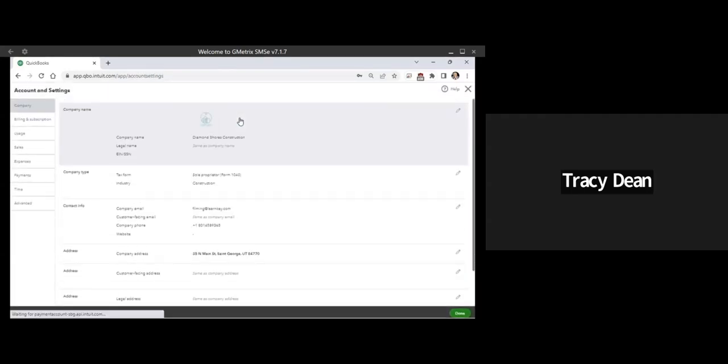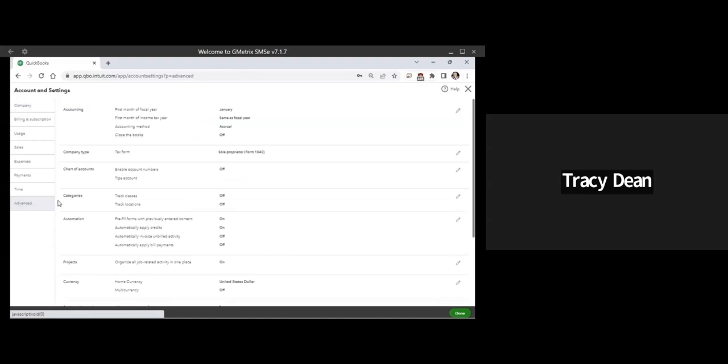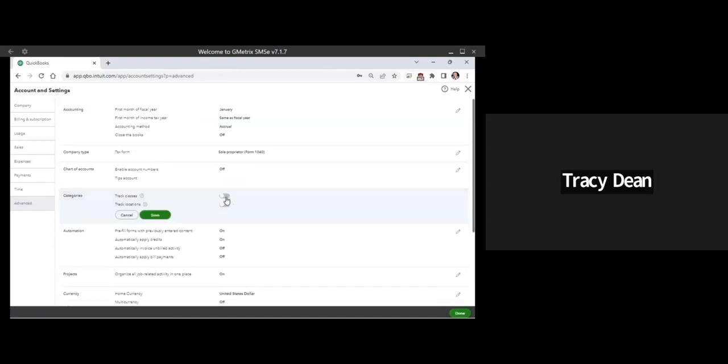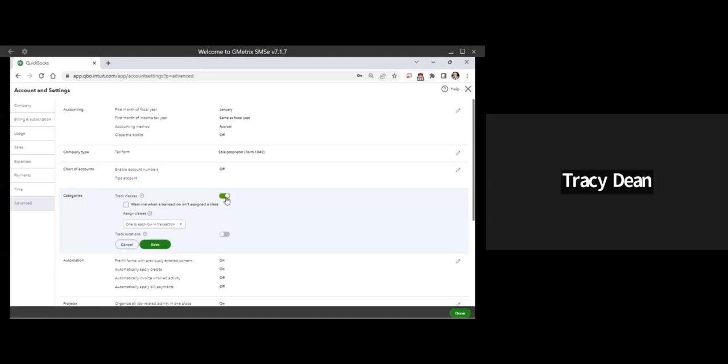Then I will select Advanced, and under Categories, I will select Track Classes to turn it on. If you want to receive a warning when a transaction hasn't been assigned, select the Warn Me when a transaction isn't assigned a class checkbox. Below, we can assign a class to each row in a transaction or the entire transaction. Either one works. Assigning a class to each row in a transaction will be a little bit more time-consuming.